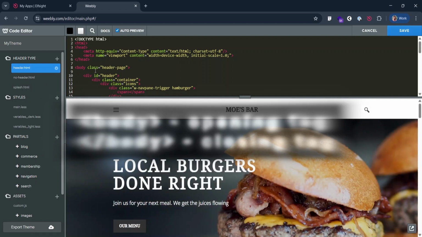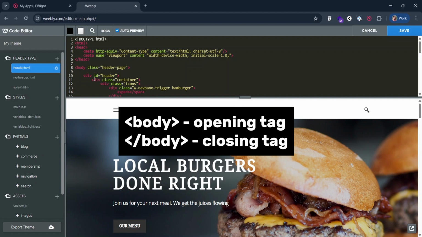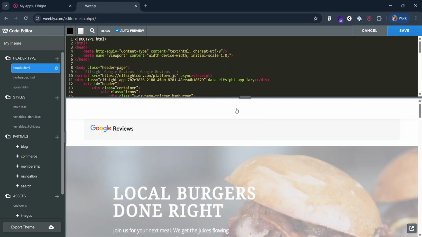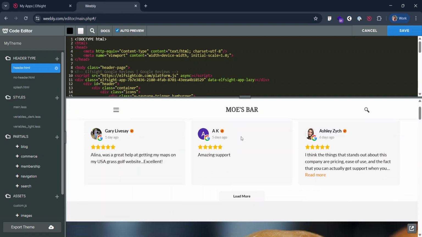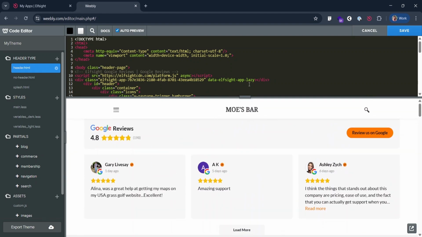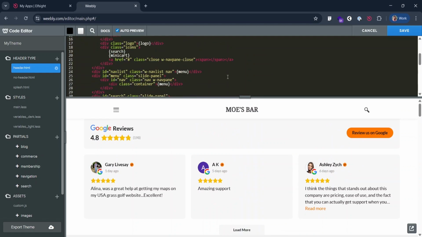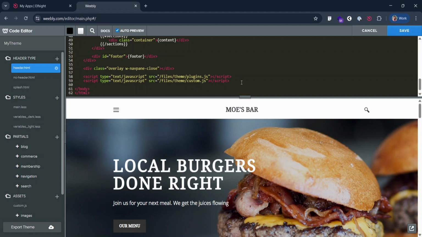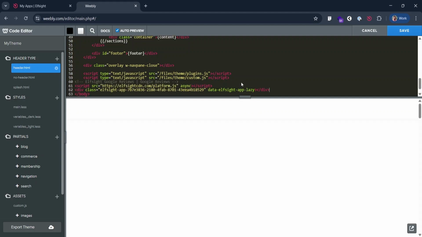Try to place it between opening and closing body tags. If you place it right after opening body tag, it displays at the top of the website. If we move it right before the closing body tag, widget shows up at the bottom.